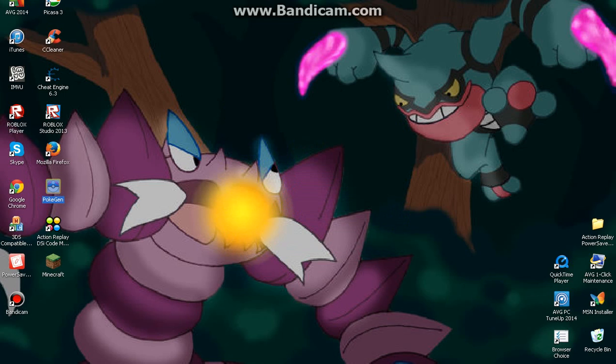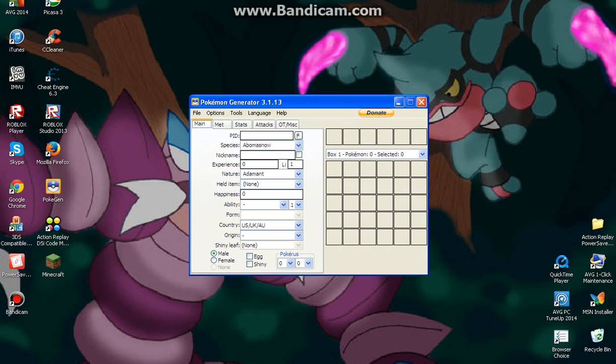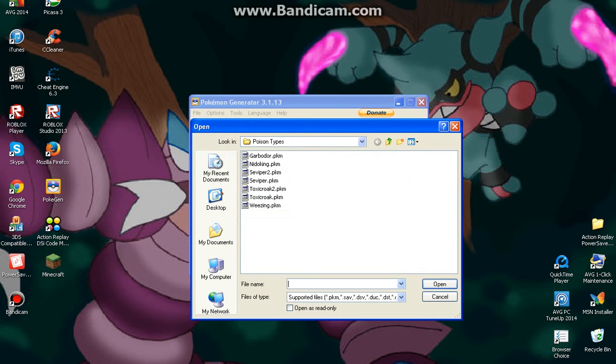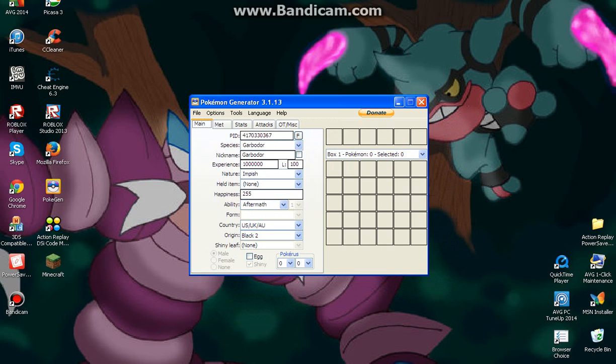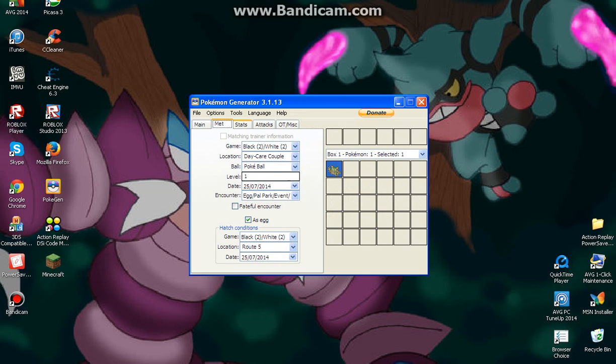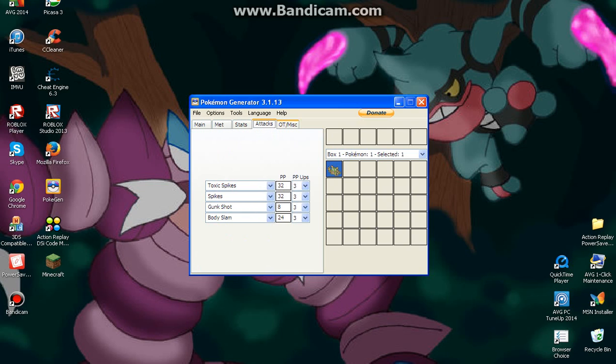So as you would make a PokeGen file, let me just get a PokeGen file when it's loaded up. Let's go with a Guardable.